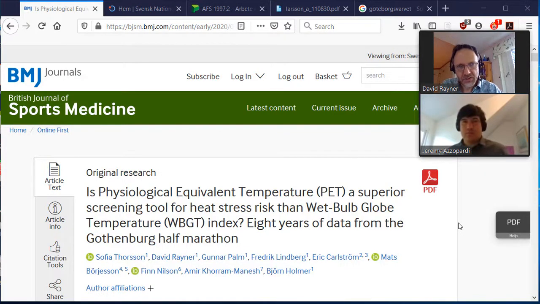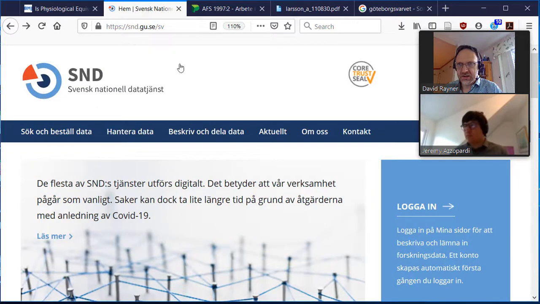So the data we're going to be sharing today is the meteorological data that was used for this research paper, physiological equivalent temperature, a superior screening tool for heat stress. And to start the process, I've got my data fairly organized, I hope, but we'll see how that goes as we get through the day. We go to the S&D homepage.